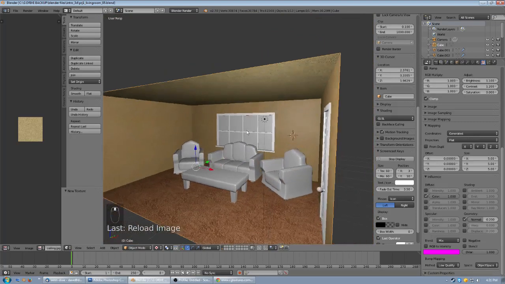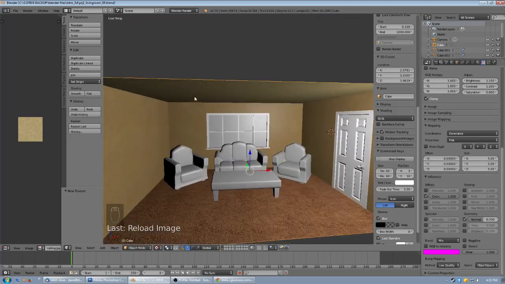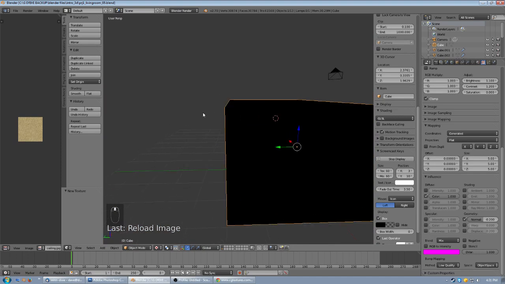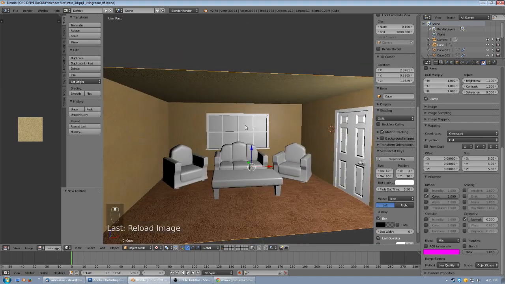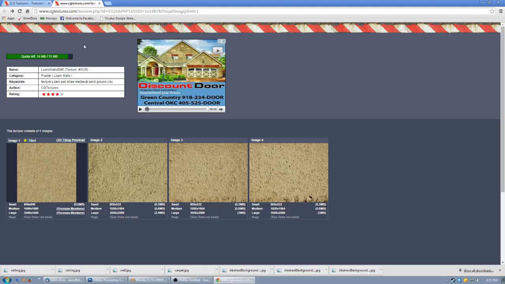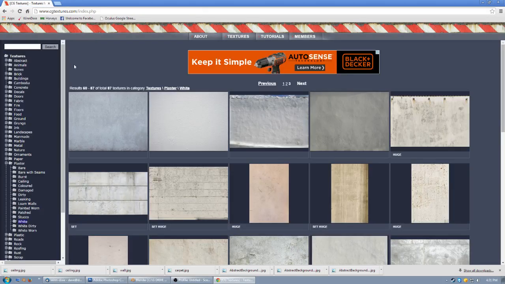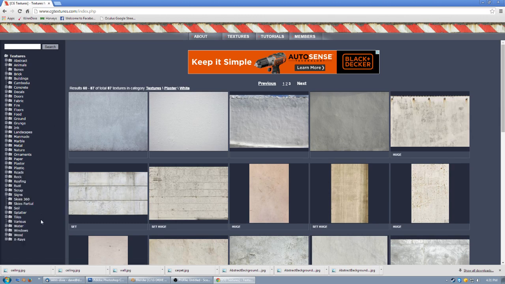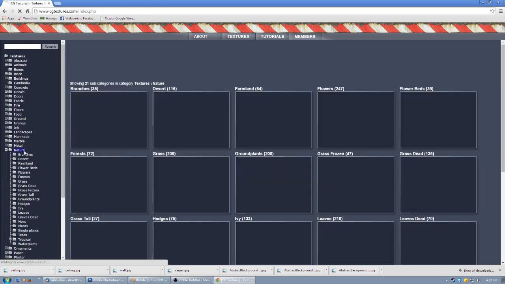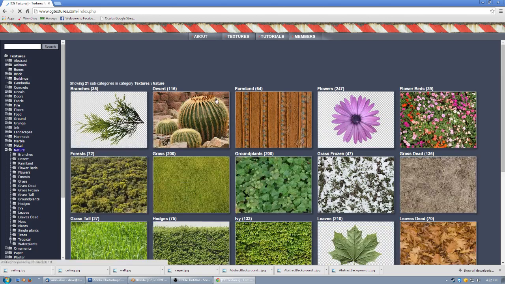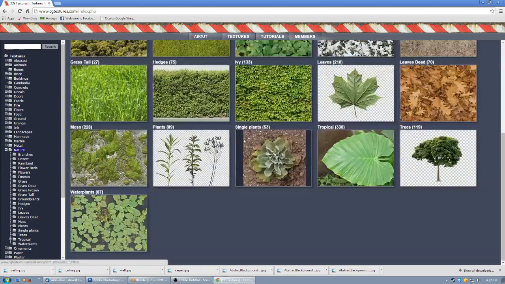Okay, now what I want to do is create a nice clear window with a view. Let's put a view out here, otherwise it's just gonna be gray. We won't see anything. So let's go back to our CG textures and close this window, and let's just see if we can find maybe just a scenic scene. We'll just go to nature, and we can bring up some different imagery there.